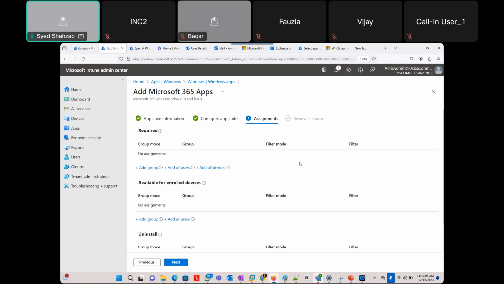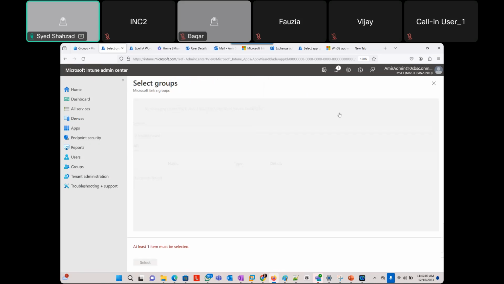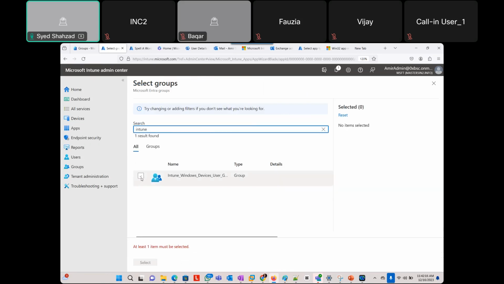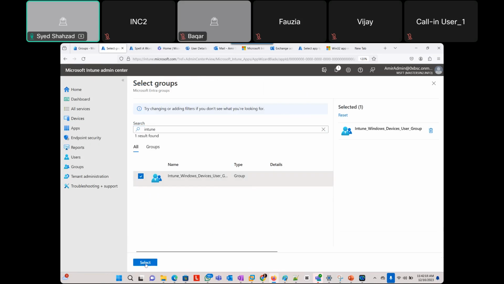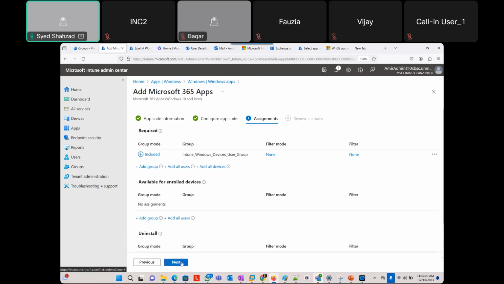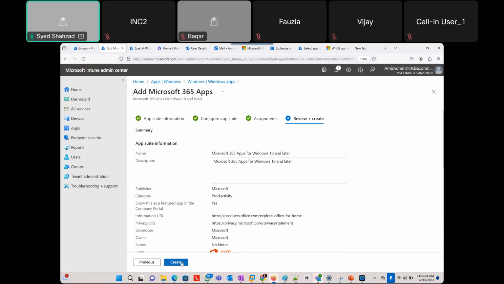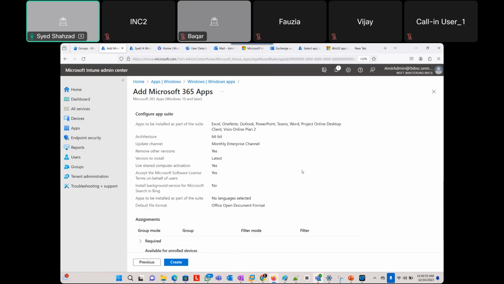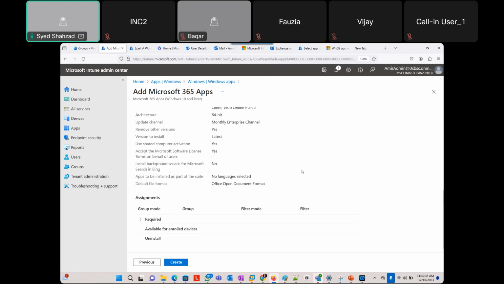Again, it's for a group. So I'm just going to go for a group here, where we have the Intune ready group already available and Intune Windows devices. Select, and then next. That's it. I did select to show it as a featured app in the company portal app, so that should be there.